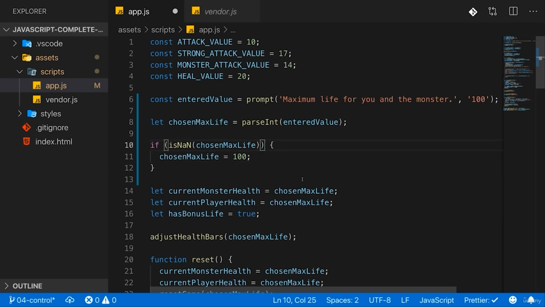I also want to step in if the user sets the life here to a negative value or to 0. So we'll add the OR operator here and check if chosen max life is smaller or equal than 0. That means that I also reset this to 100 if the user entered a too low life.